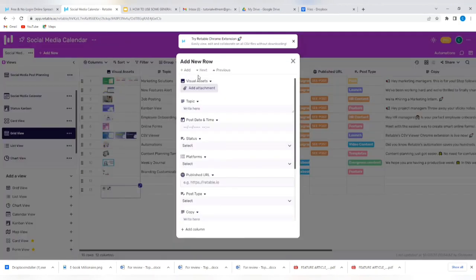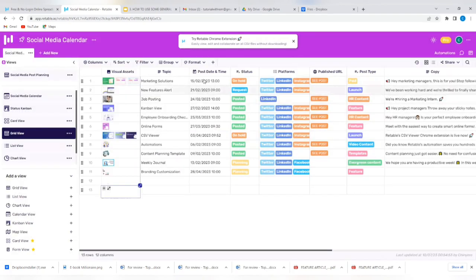You can add visual assets. You can add an attachment. You can add a new topic. Just edit and customize this. And then you have yourself a beautiful, beautiful sheet that you can share with anybody.